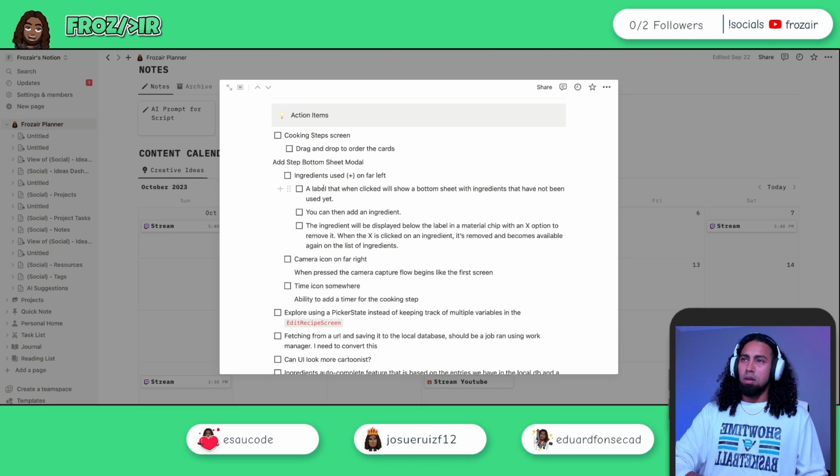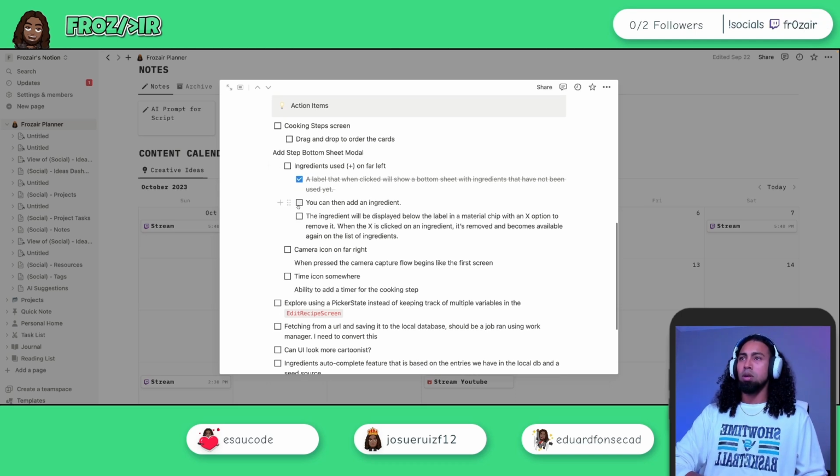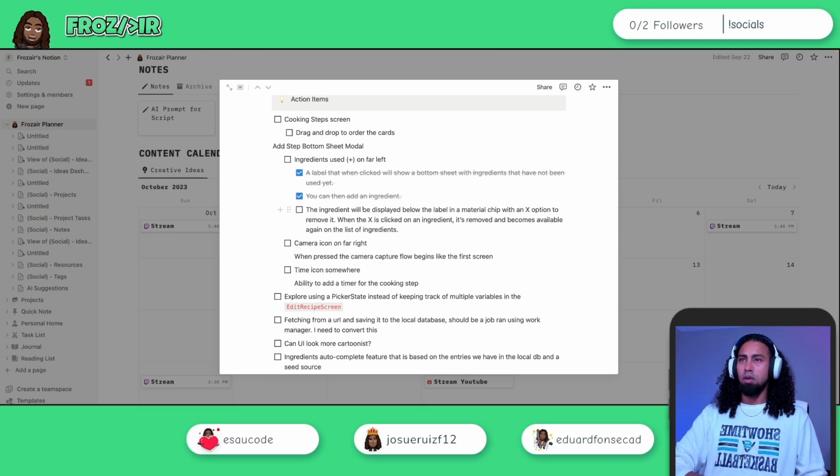I have a label that when clicked will show the bottom sheet. Yep, I have this. You can then add an ingredient. Yep, that ingredient will be displayed below the label in a material chip with an X option to remove it. When X is clicked on an ingredient, remove it. Yep, I have this as well. So this is done.